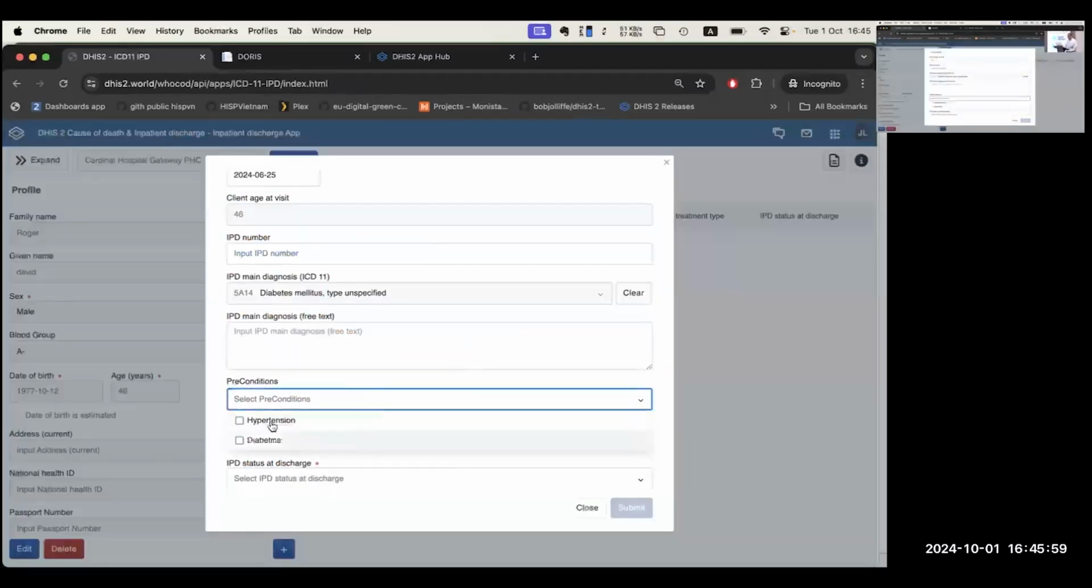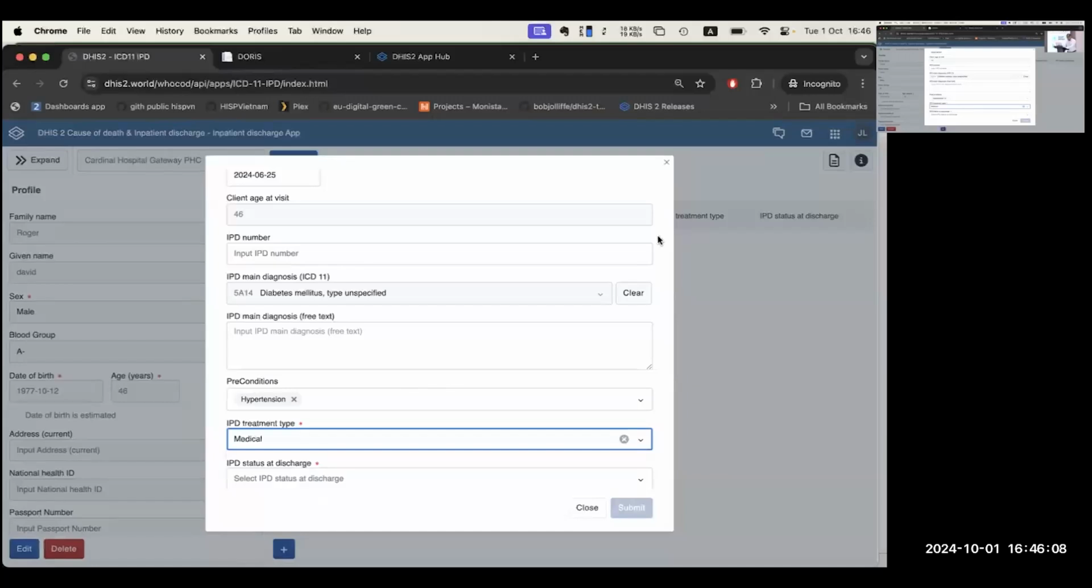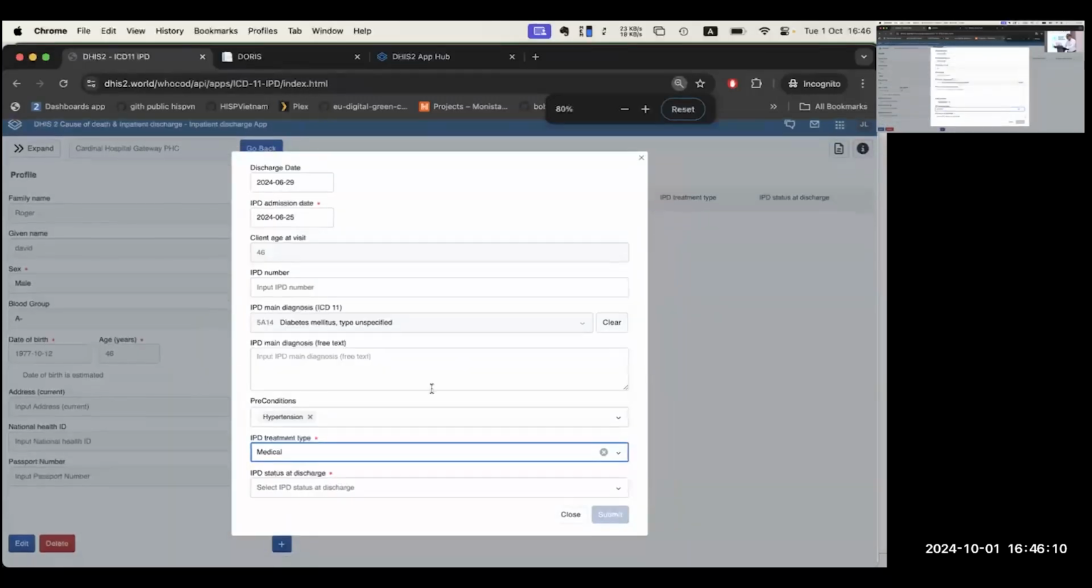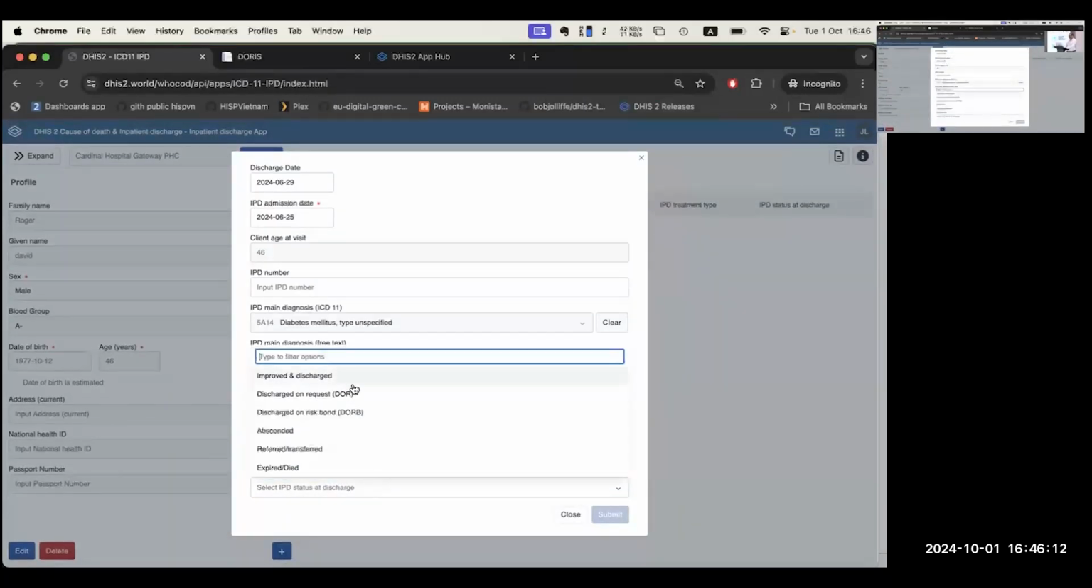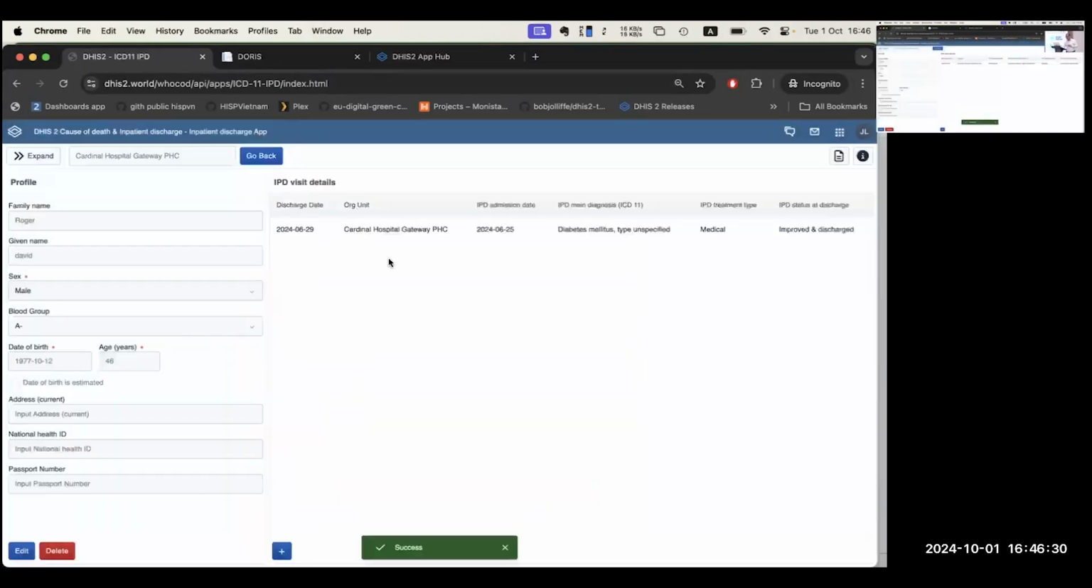Save. And then you have preconditions, hypertension, and other things. For IPD, I just say it was medical. And then the discharge status: what we have is improved and discharged, discharge on request, discharge on risk bond, and then absconded, transferred, and expired or died. Okay. Let's just say discharged and completed for now.